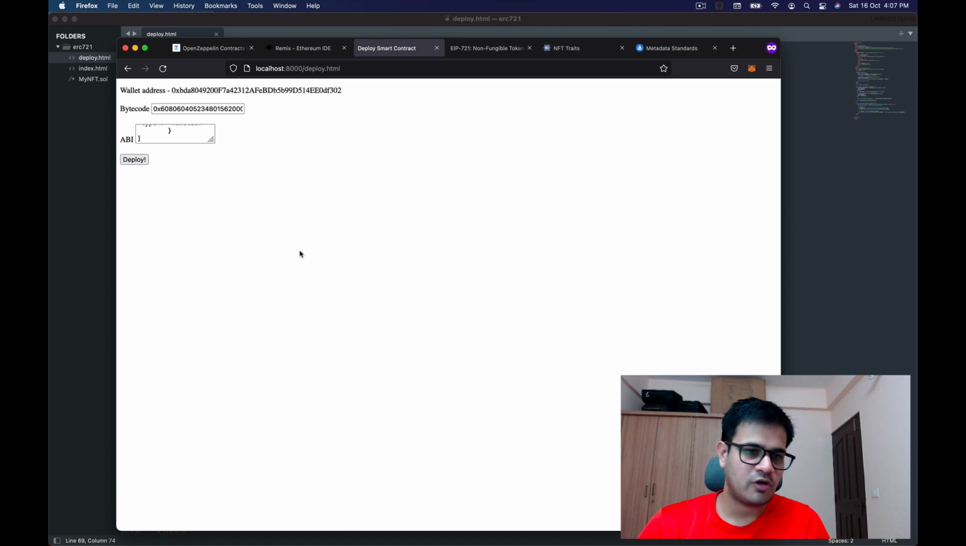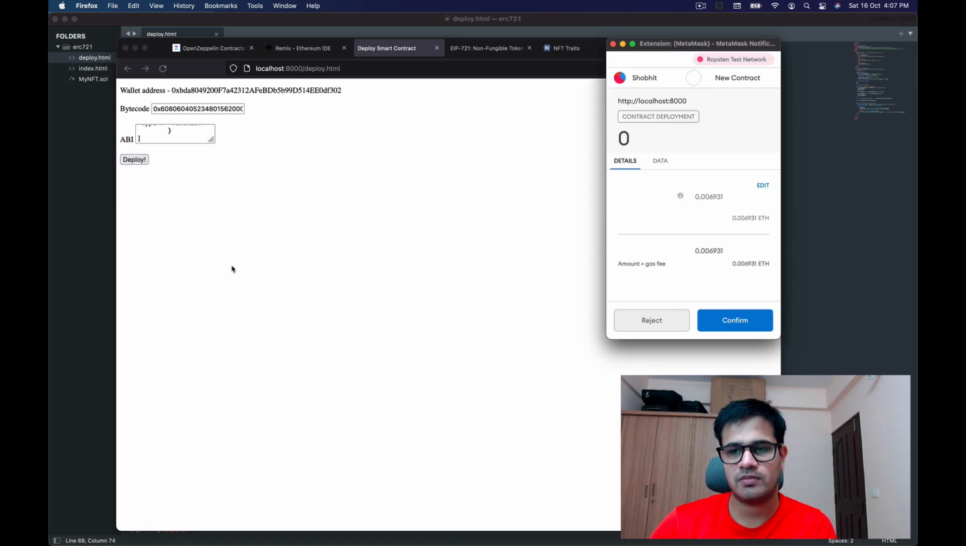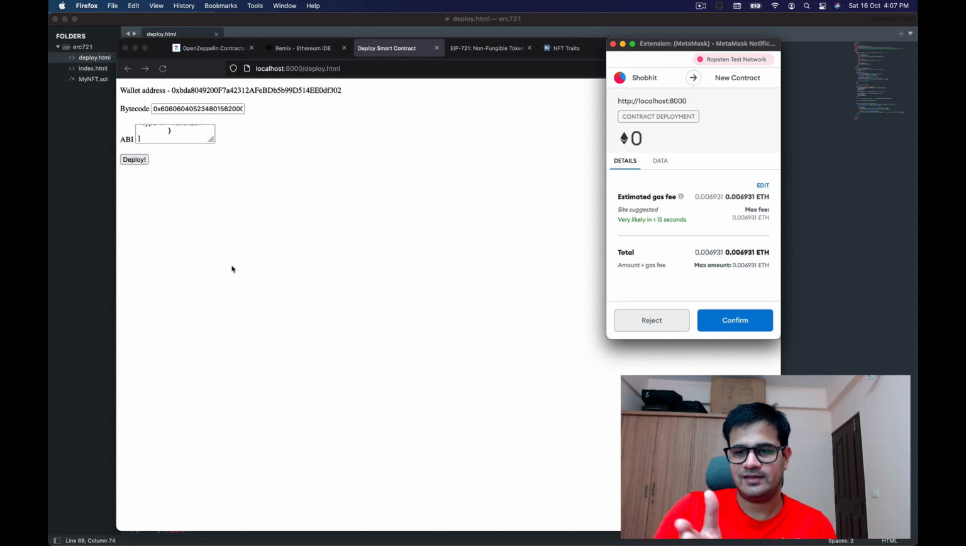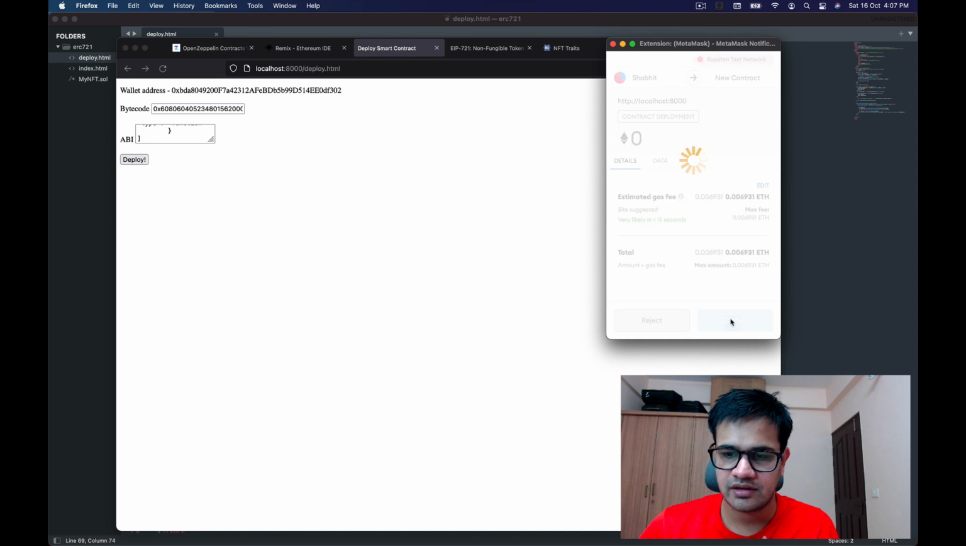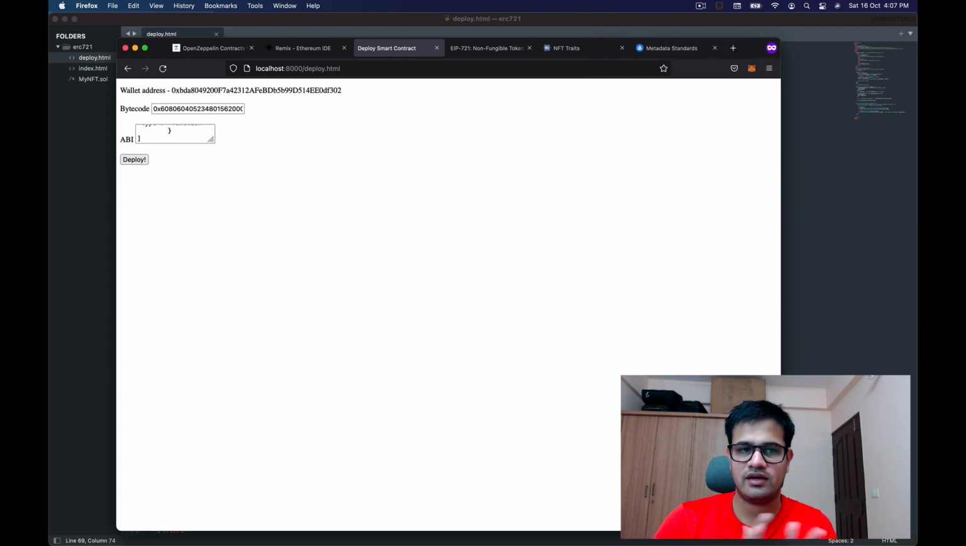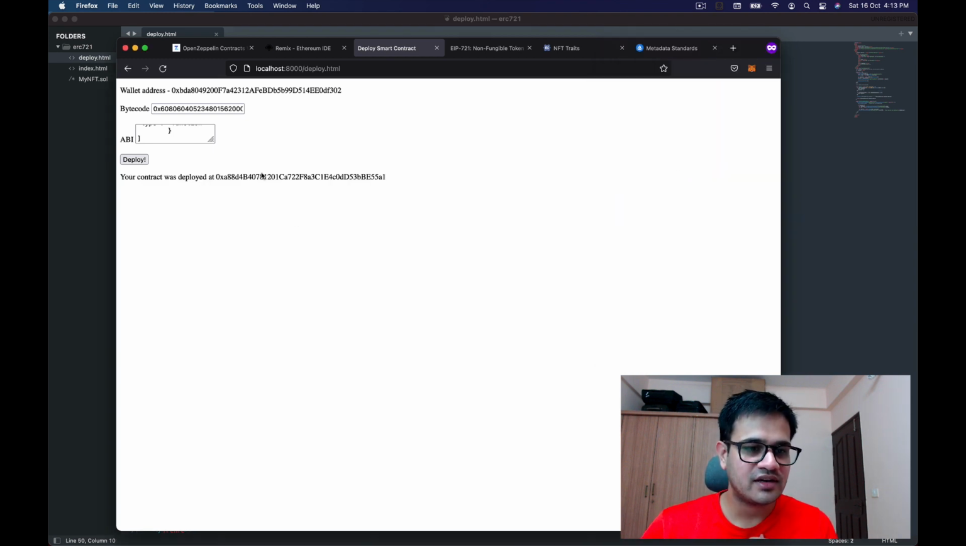After I'm done putting everything, I just click on the deploy button and a transaction should pop up just like that. Now the next thing that I do is click on confirm, and the contract should deploy in a minute or so. So now our contract is deployed at this address, and we already have our ABI present over here.